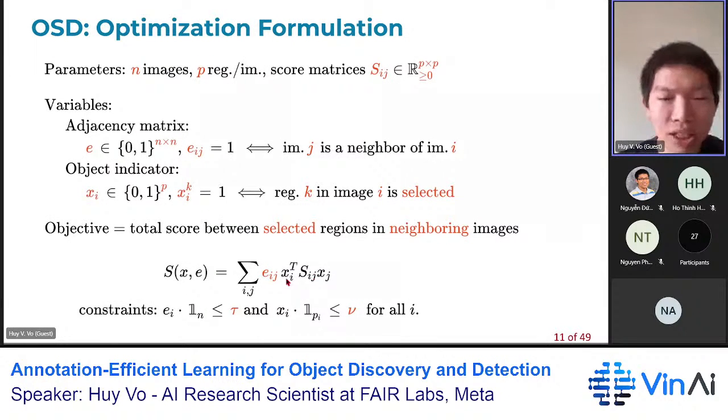And the other term, we'll see that if we expand it, is actually the sum of scores between regions that are selected in images I and J. We also impose some constraints, because otherwise maximizing this objective function is trivial. We can just assign all of them to one. The constraints are on the number of neighbors of each image, which is tau, and the number of selected regions in each image, which is nu. And in our implementation, even though we select only one object, we allow nu to be higher to ease the optimization.